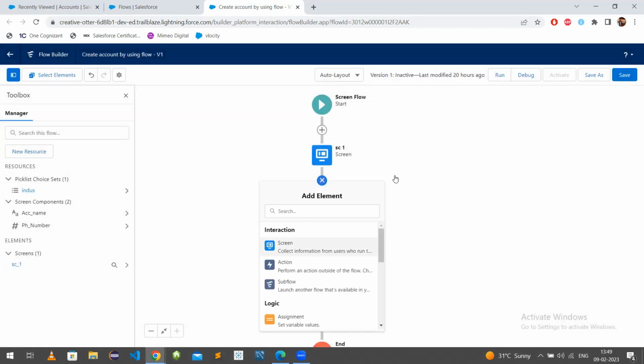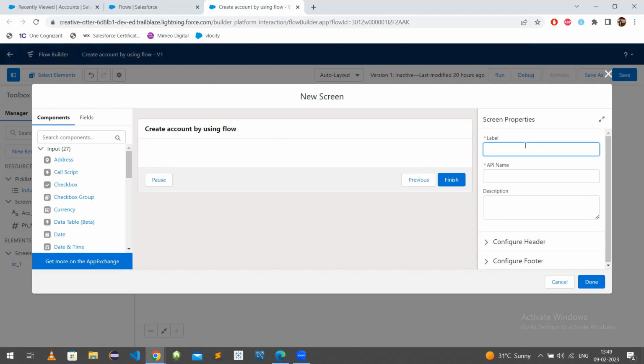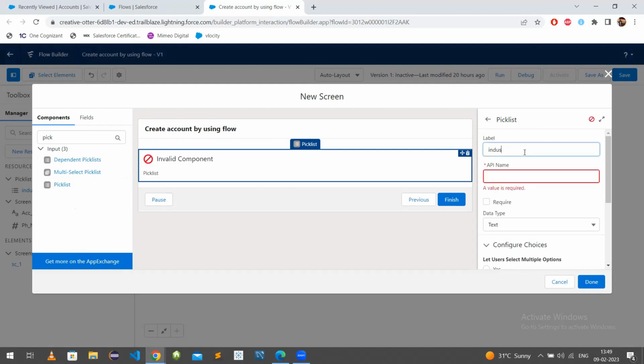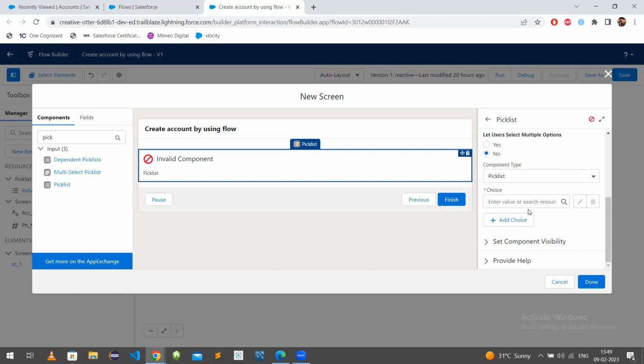Now, after that, we'll be creating a new screen, and we'll give the name of the screen as screen 2. Then we'll choose pick list from the components as the industries. There were many industries, and it was not multi-select type. Here we'll write industry, not in capitals, just in small letters. That will be better. Okay, so let's see, it is autofilled now.